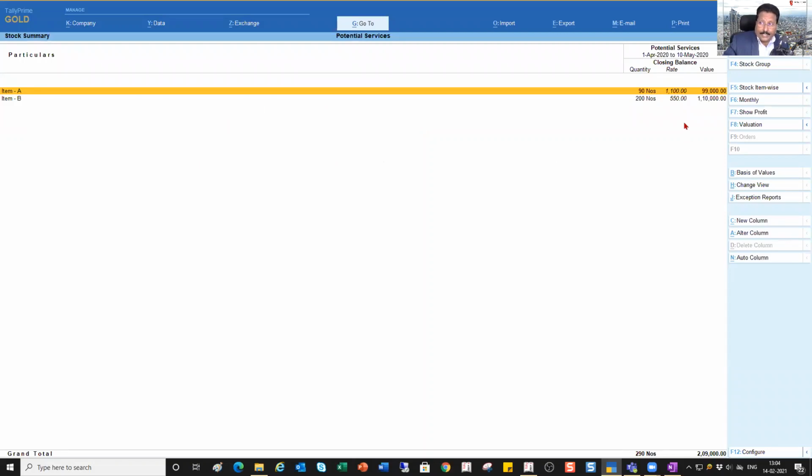Again, you are seeing the same kind of information we just saw in Tally ERP. Item A, basic cost was 1000, additional cost is 100, which is the shipping cost. So it got added to your item, and now you have this 1100. Similarly, your item B, 200 numbers you have purchased, basic cost is 500, additional cost is 50. So don't worry about the quantity, because there are other transactions. Though we bought 100 numbers, it will consider that 100 numbers as 1100.